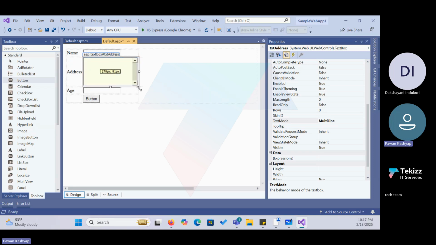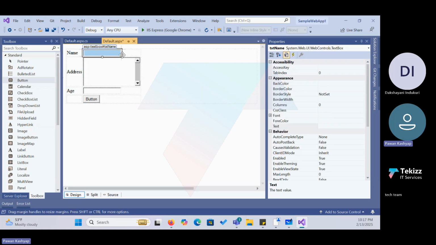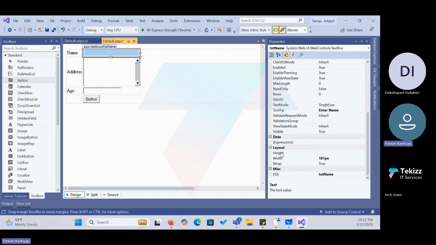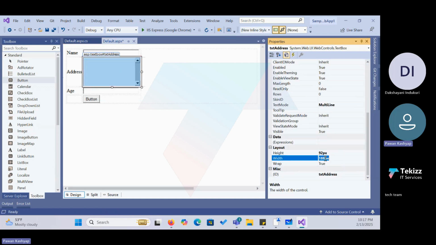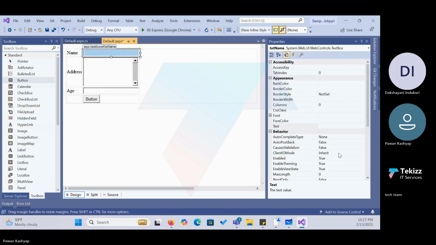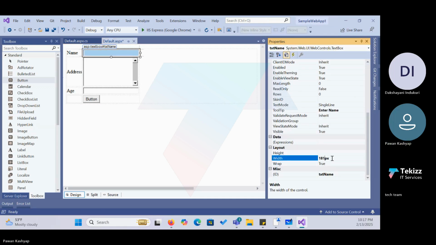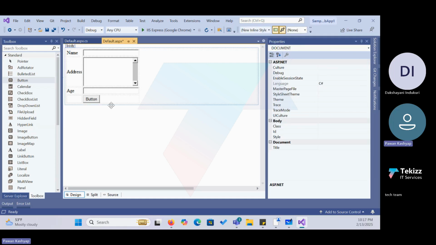You can drag it as per the need. When we are dragging this, you can see there are some changes in height and width. In the case of address, the height is blank. When I drag this, you can see now the width is 180 pixels. We can give a similar width to each control so that it will look symmetrical. Yeah, 180 pixels. That's it.